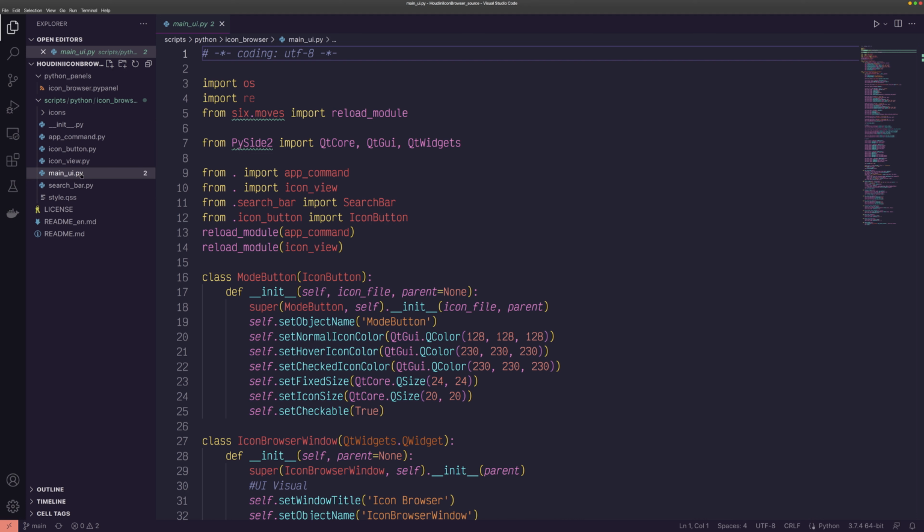This is going to be the main entry and be loading everything else, which I can see, app command, yeah, it's loading it here. Icon view is also being loaded here, and search bar as well, and here in the icon button as well. So all this stuff is being referenced here. Git.